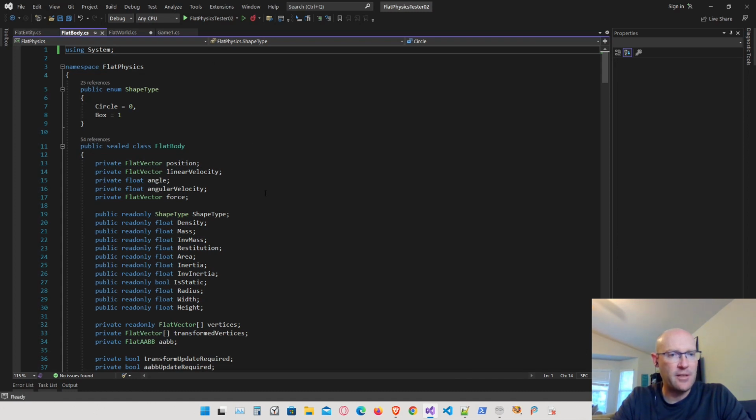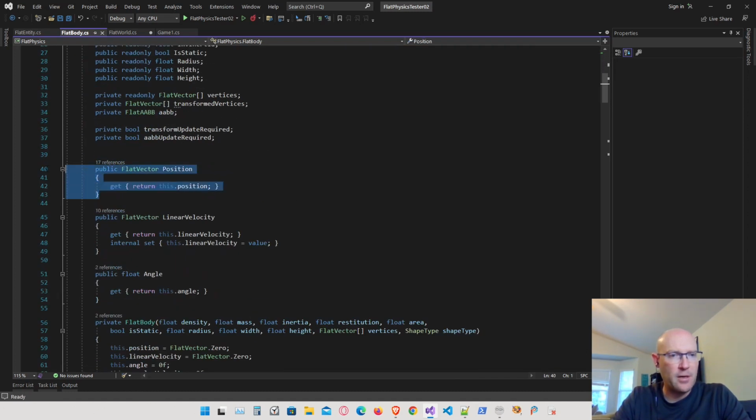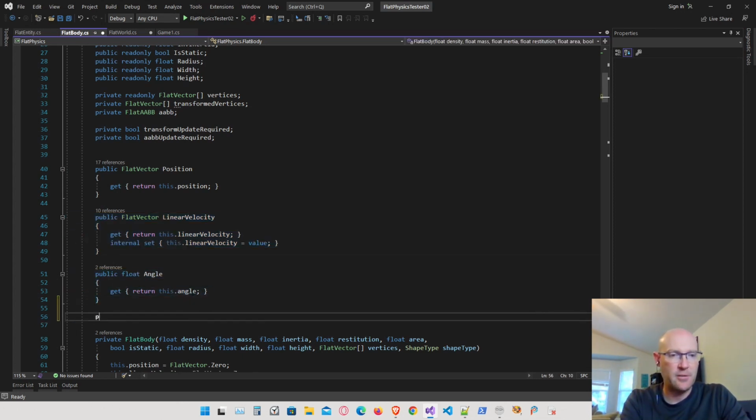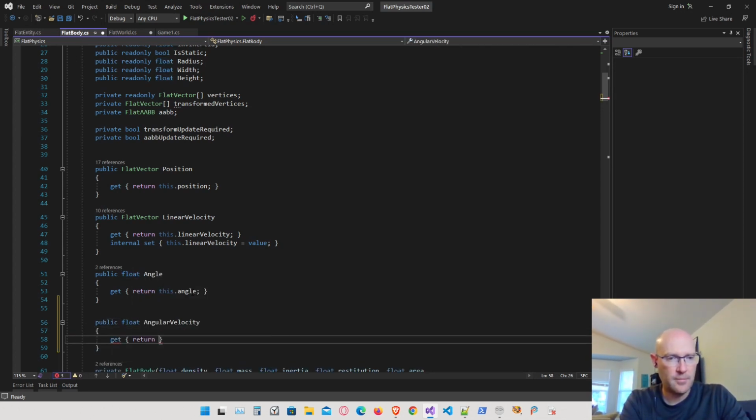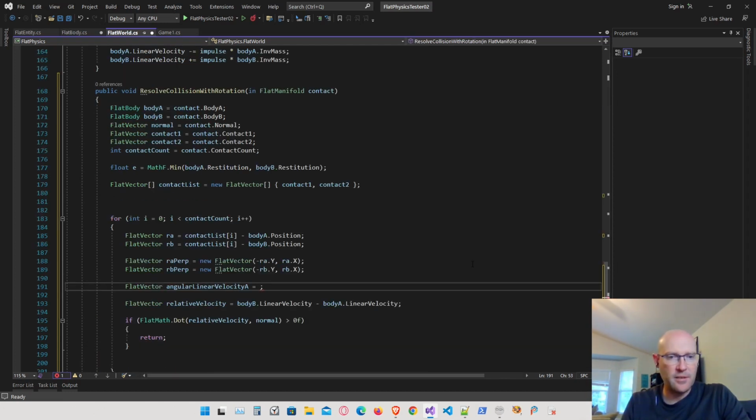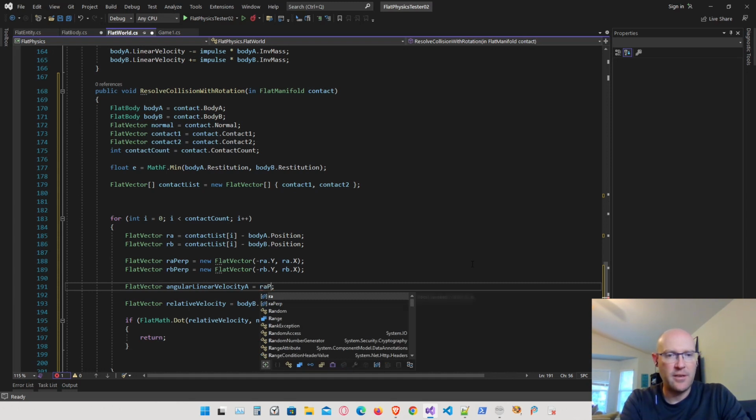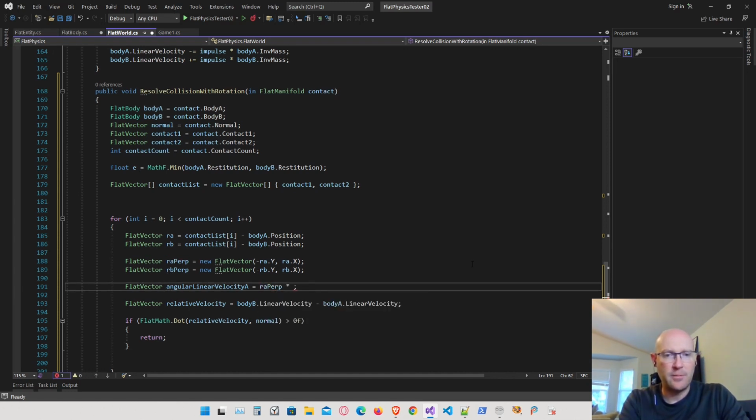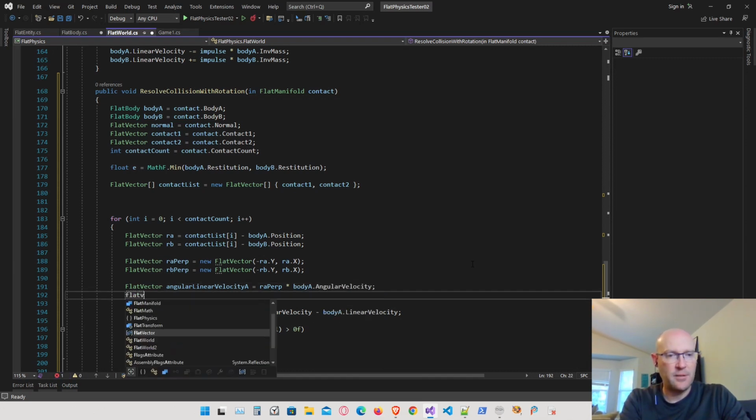So we're actually in the flat body here. We have a property for the position, we have one for the linear velocity, and we have one for the angle, but we don't have one for the angular velocity quite yet. So this is going to return a floating point value. Just call this angular velocity. All right, so to get the angular velocity as a vector at this point in time, we're going to take the RA perpendicular, and we're going to multiply it by the body A angular velocity. Let's do the same thing for body B.